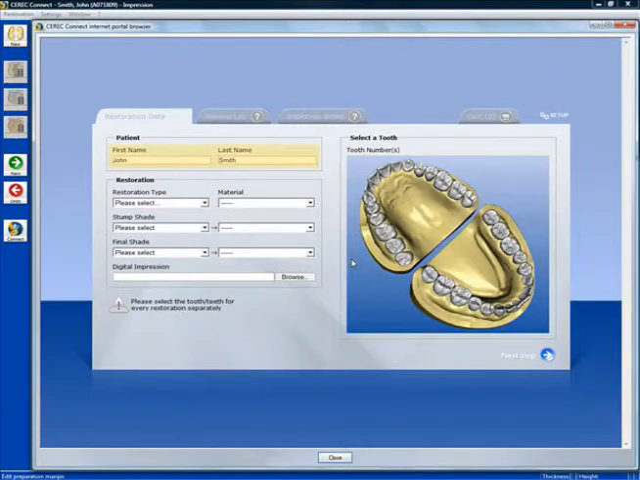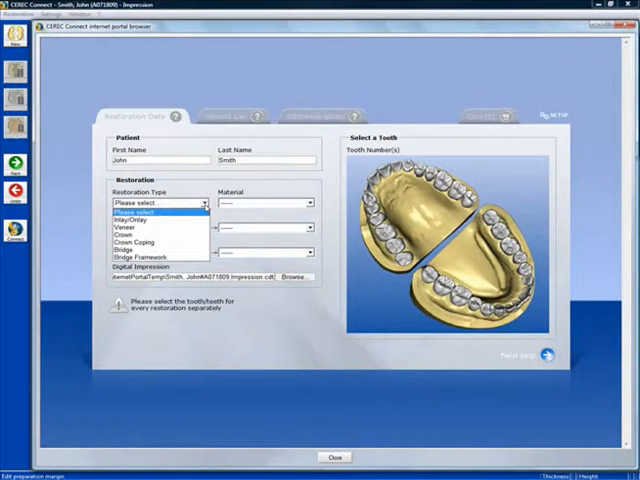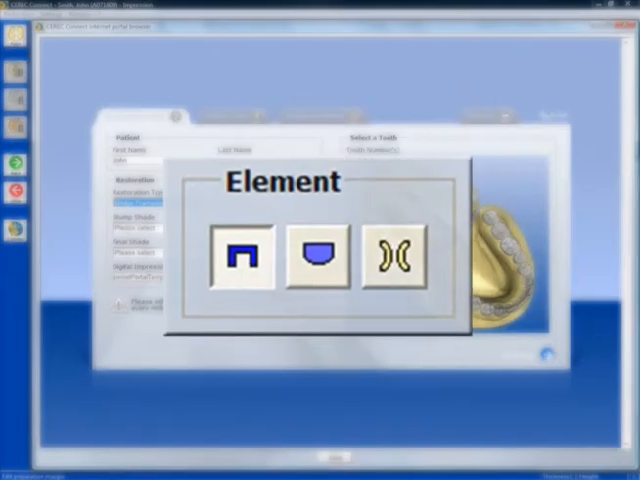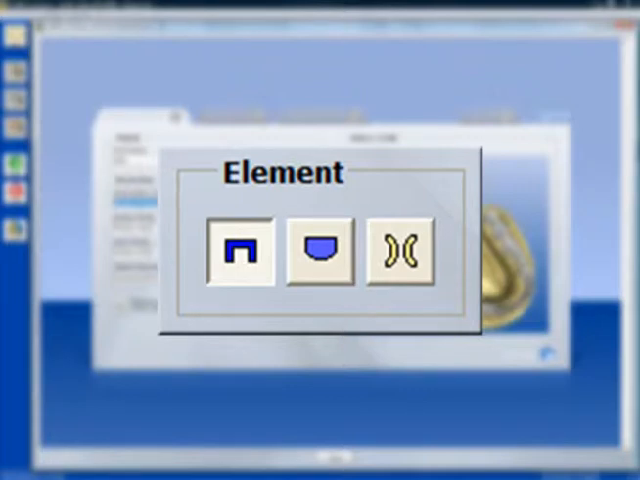Notice that the patient name has been automatically entered at the top of this tab. First, we want to select restoration type, bridge framework, which is, in our example, for a zirconium oxide supported bridge. As soon as bridge framework is selected, three icons appear on this tab. These icons are the bridge elements.